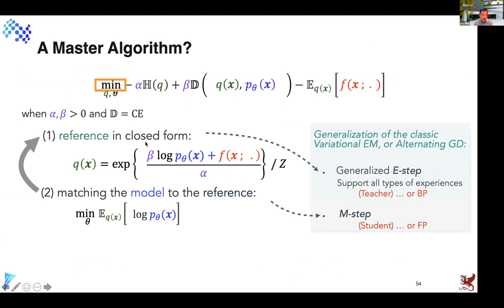So here is an example of how this master's algorithm looks like. It looks like an EM algorithm or a teacher-student algorithm, where in the E step, or the teacher step, you combine knowledge from the experiences with the current version of the teacher model, and then in the M step, or the student step, you try to draw the student closer to the teacher so that you update your current model to be learned, and then you iterate.